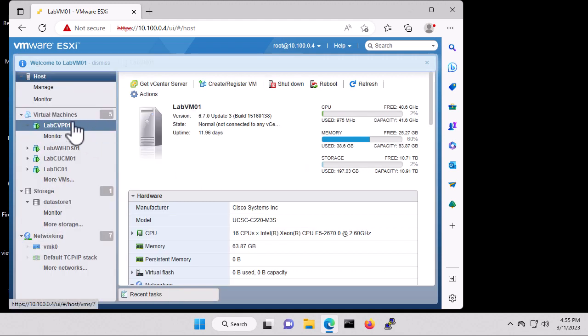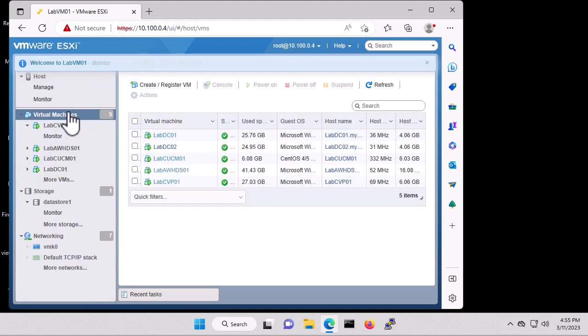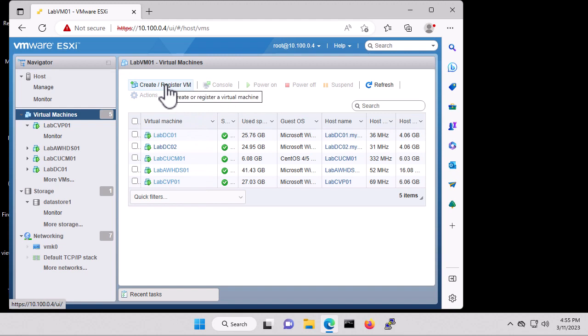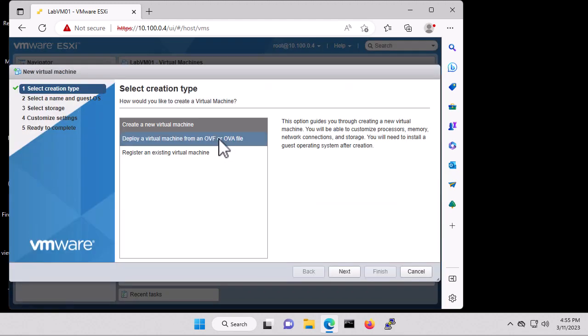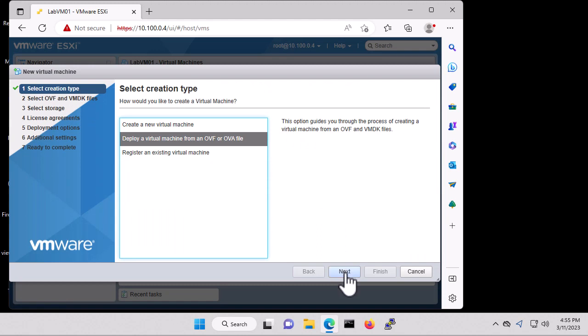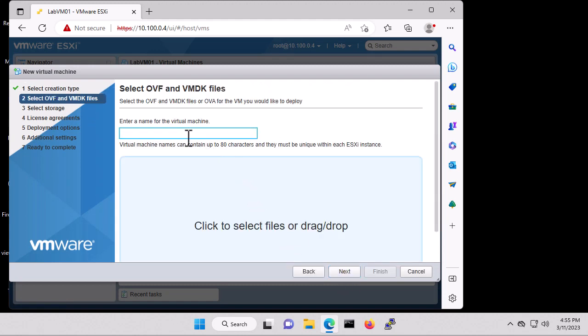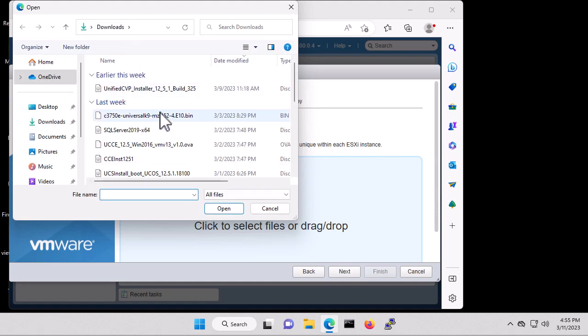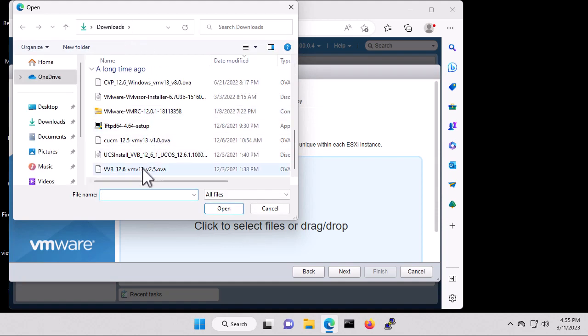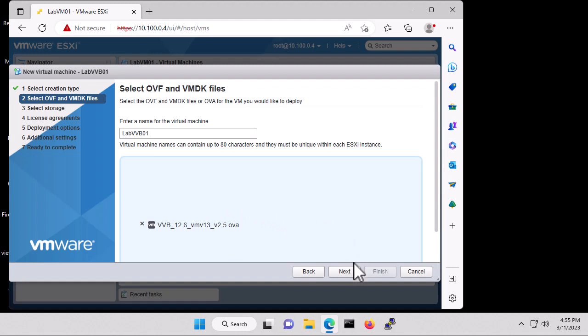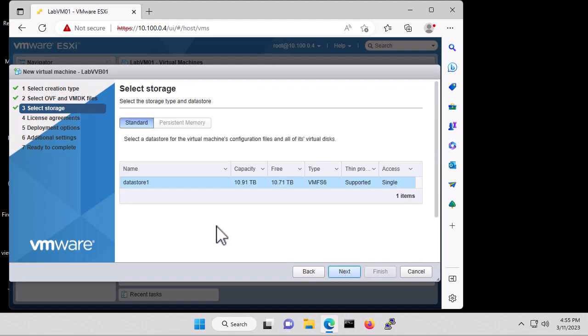Open up Navigator, click on Virtual Machines, and I am going to create and register VM, deploy from OVA template, click Next. This one's going to be called Lab VVB 01. Click here in the middle. In my downloads, I'm going to scroll down and select the VVB OVA, click open. Now I'm going to click next. We're going to store on data store 1, so click next.